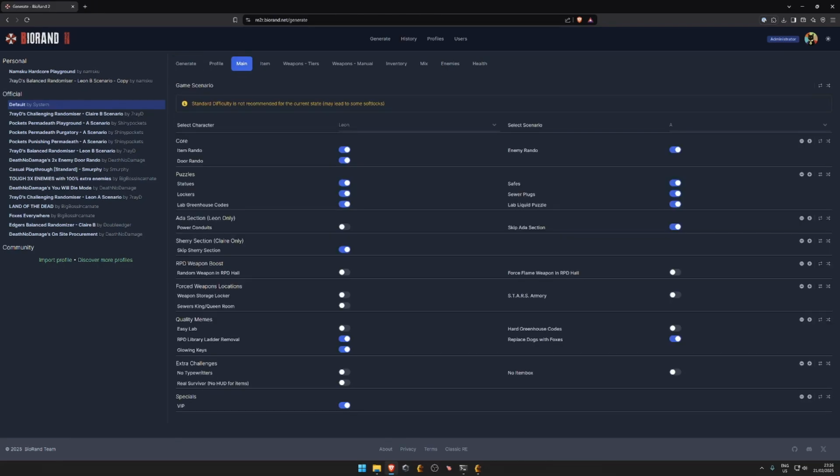The main tab is basically all the general options of the randomizer that imply the deepest modification of the game. The first one is, of course, you have to select the game scenario. You can select your character between Leon or Claire, and the scenario between A or B. The disclaimer I have to give you is that if you haven't unlocked the B scenario, the randomizer is not able to help you, so you must first finish Leon A or Claire A to get access to the B scenario, and then you can create a seed for them.